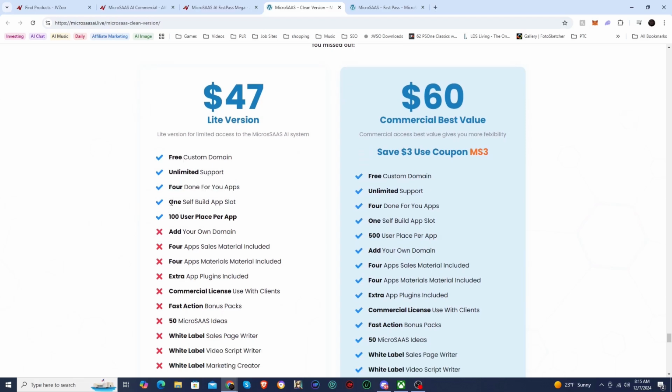And then you can get 1 slot to create your own app. It says right here that you only get 100 users per app, but actually I think this is doubled. They increased this since they created this page. So I think it's probably 200, maybe 250 users. So you can sell it to 250 people, or you can give it to them for free and use a credit system like what I use.